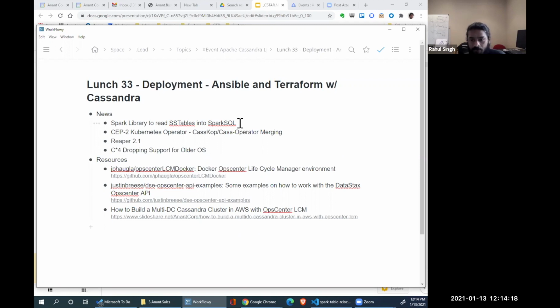The CASSOP and CAS operator projects are merging, as I think I mentioned before. It continues to move forward. Reaper 2.1 is out, and Cassandra 4 is dropping support for all older OSs, like Ubuntu 7. It's like 13 versions too old.